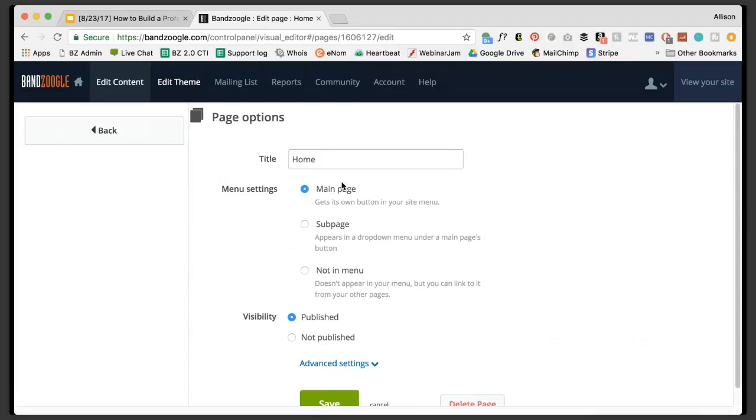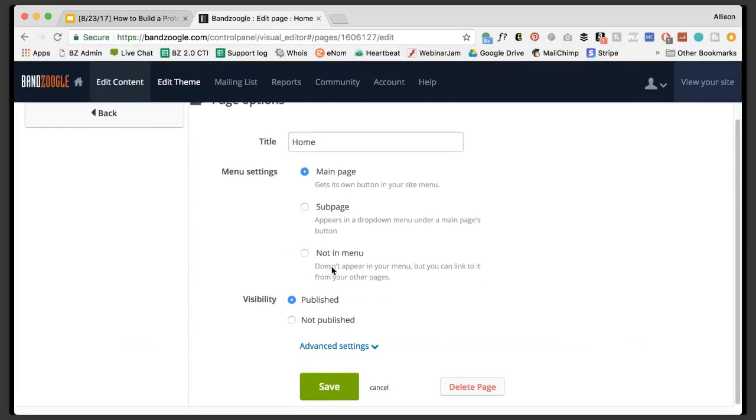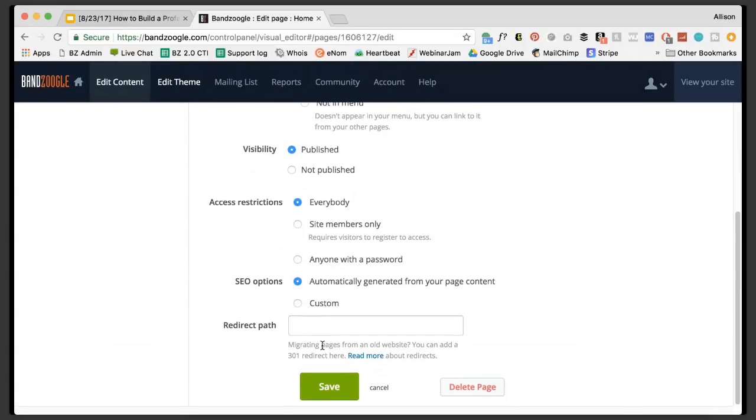And here's where you can change some different options. So if you want to unpublish any page, you can do that here under visibility. Now, if you click advanced settings, you can set it to site members only, anyone with the password. And then here in terms of SEO, which is search engine optimization, we definitely recommend just keeping it automatically generated from your page content, because Google will crawl your site looking for this information just in general.